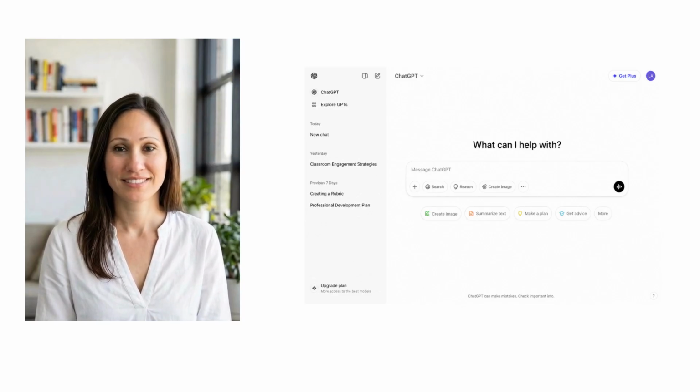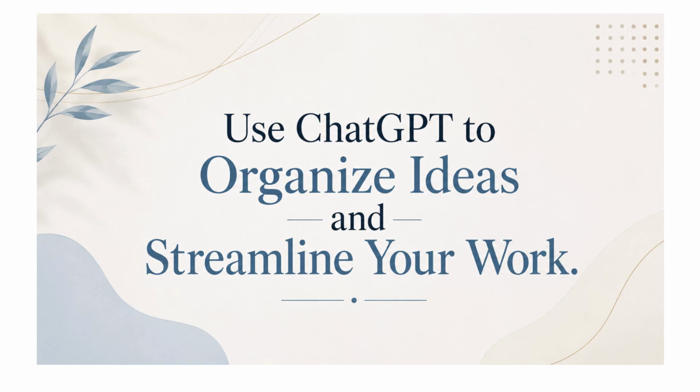course assignments. The goal is not to have ChatGPT do the work for you. The goal is to use it as a tool that helps you think, organize, create, and reflect. Now, let's talk about using ChatGPT to organize ideas and streamline your work.